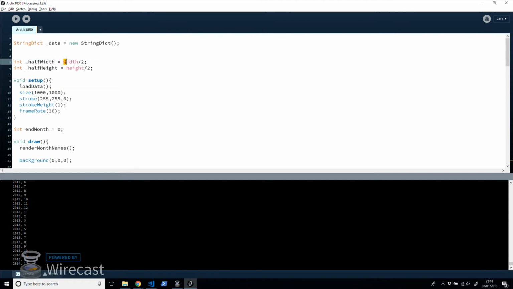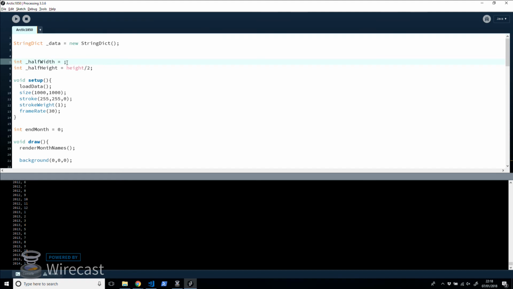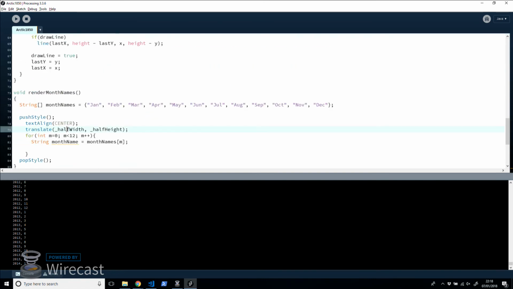Right. Okay. What I'll do is copy that, set those to 0, and then after that we'll set the values, and that means that whenever you change that we'll get the correct center points. So let's do that. Right, so we've translated half width and half height. Now what's going to happen is that when I do that, everything after render month names is going to have the origin at the center.